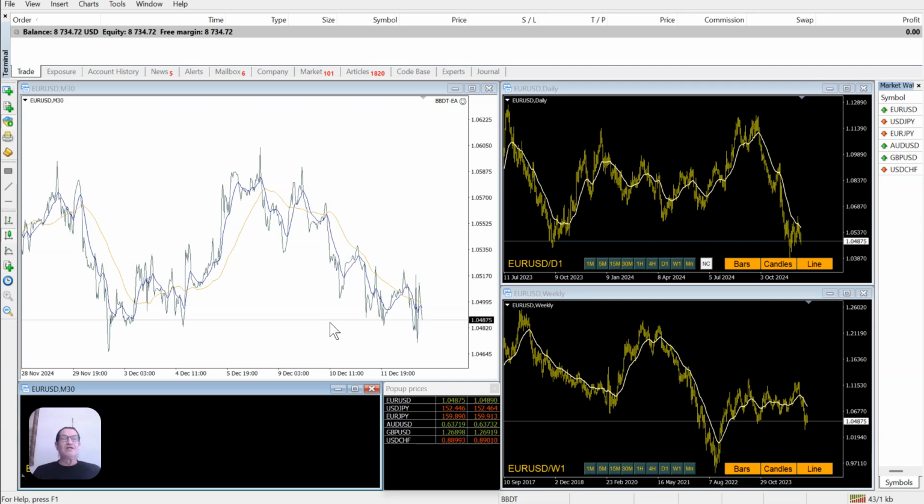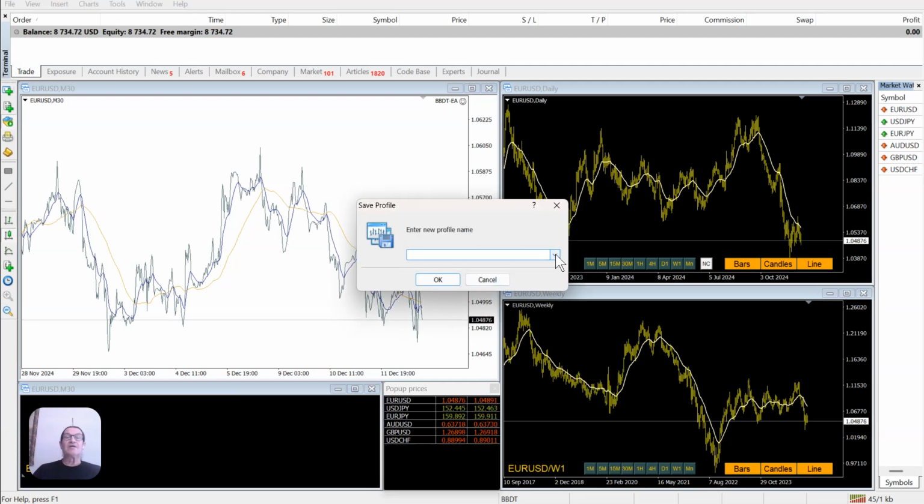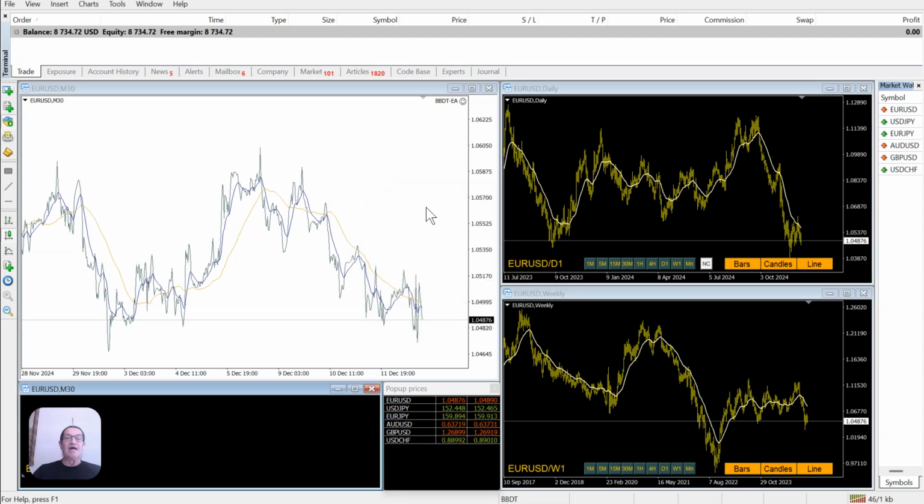Now, to make sure that should we ever close our MT4, and also make sure that should we have a computer glitch of some sort, that we have a copy of this, we're going to left click on BBDT right here, and click on Save Profile As, and we are clicking on the down arrow, and we simply select BBDT, click on OK, and you will be told it already exists. That's fine, say yes.